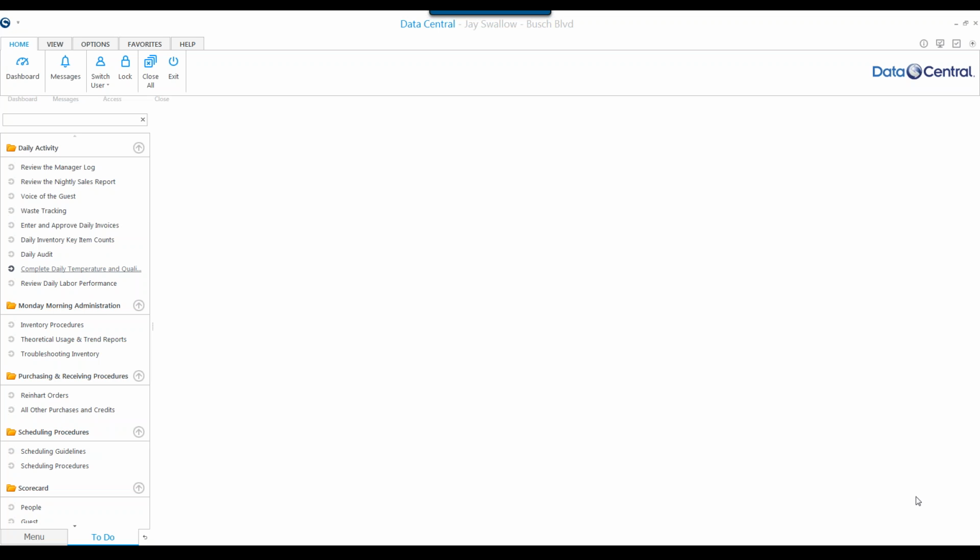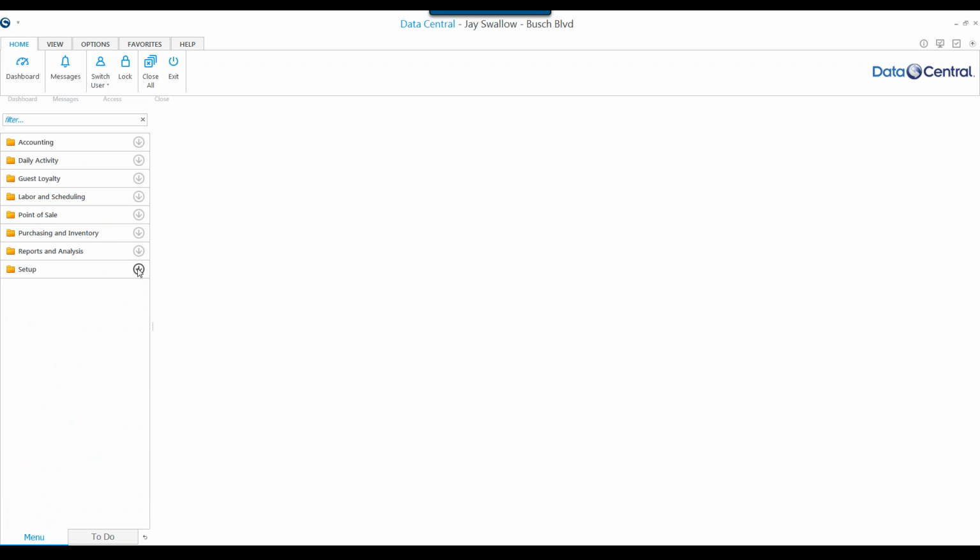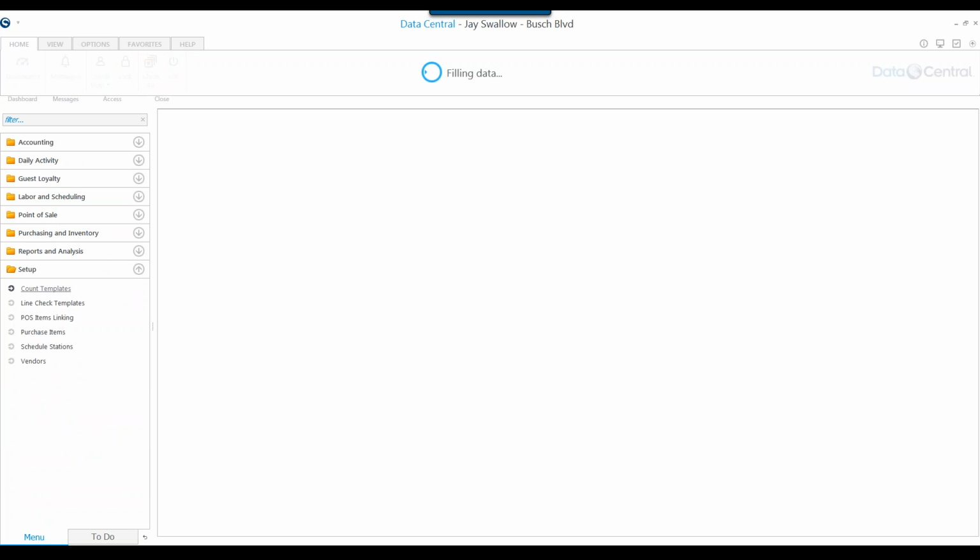The count template is a master list of items that you'll use to count your inventory. The count template is found under the menu option, under the setup folder, and then by selecting count templates, you can access your count template.